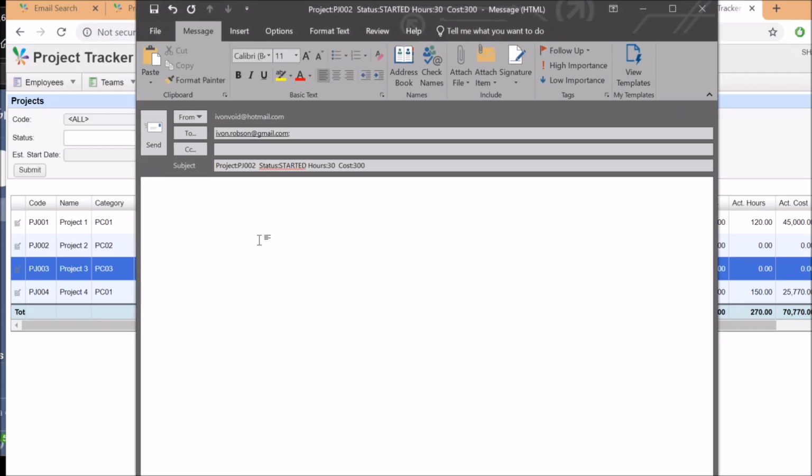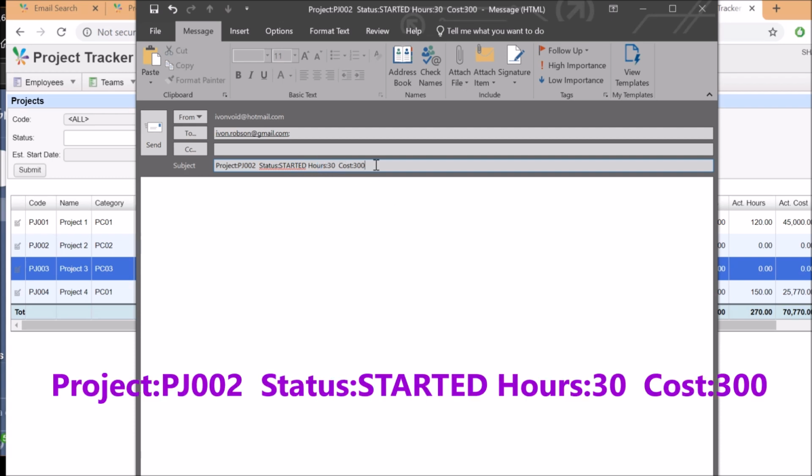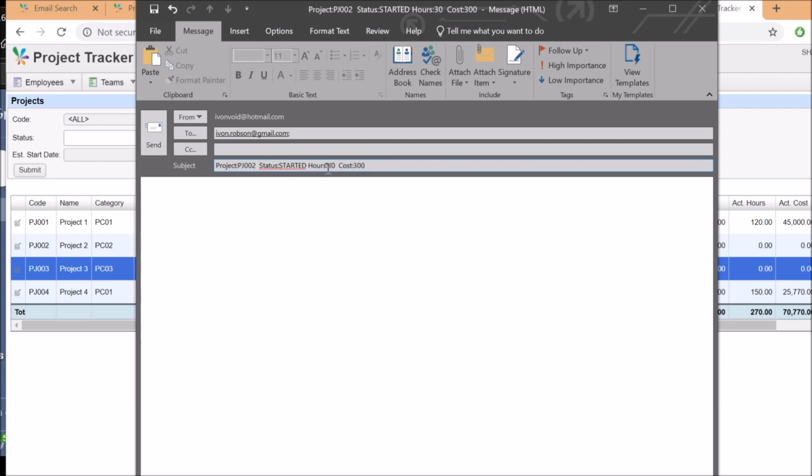Okay, now I've moved on to firing off an email to our target email address, and the subject is formatted with the project column and then the project code, status as started, and the number of hours and cost. You'll see later on that we can omit some of these fields. For example, we could just update the status, or we could just update the hours or the cost. But in this example, I'll update all three of these. Nothing's required in the message body, so we'll just send that email off.